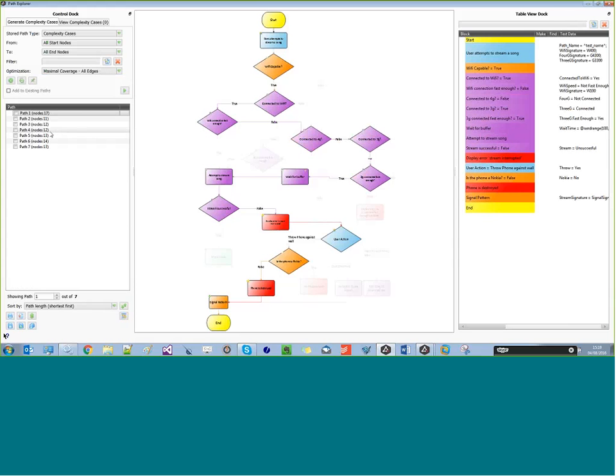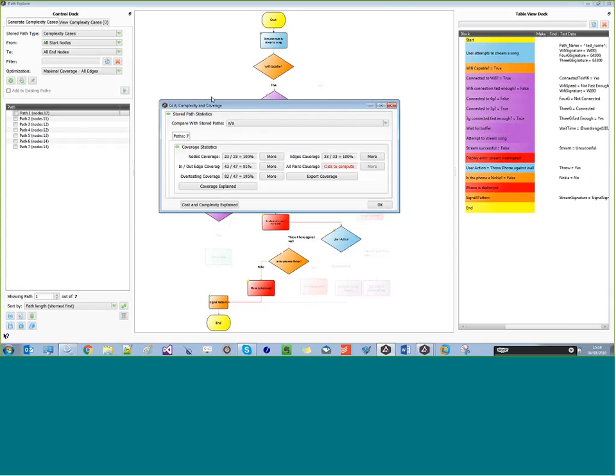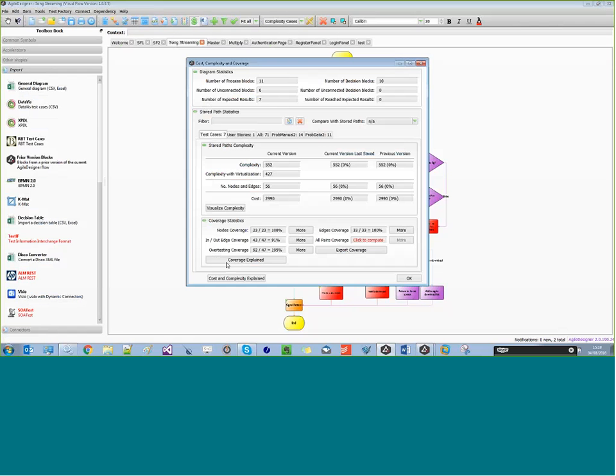These different optimizations correspond to different coverage targets. If I measure the coverage of these 7 paths by hitting the button, you'll see that I'm covering different things on the diagram. The exact meaning of these can be ascertained any time by hitting the Coverage Explain button. You can hit it inside Path Explorer or in the main window, and anytime you can hit Coverage Explained or Cost and Complexity Explained if that's what you want to know about.